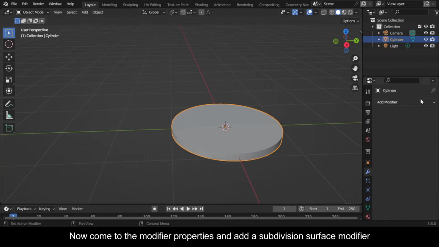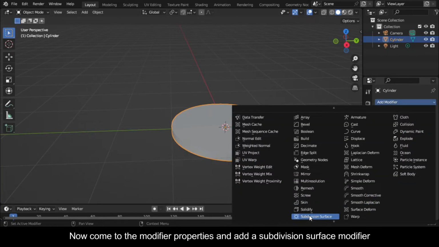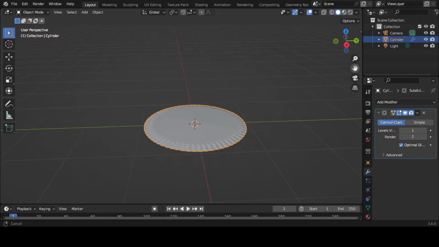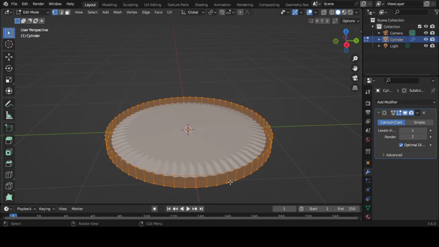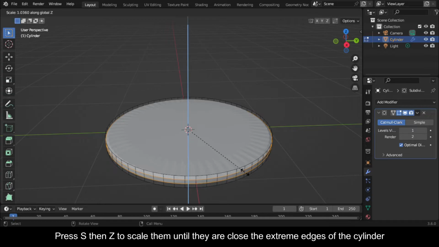Now come to the modifier properties and add a subdivision surface modifier. Come up here and switch to edit mode. Press Ctrl-R and scroll to add two edge loops. Press S then Z to scale them until they are close to the extreme edges of the cylinder.